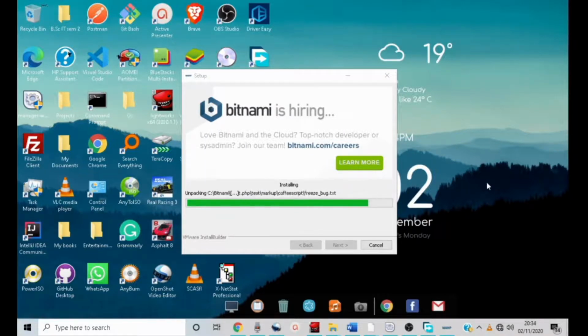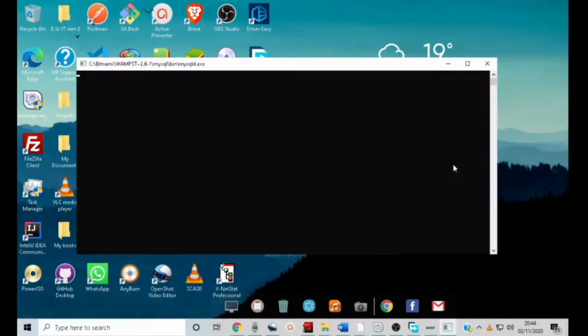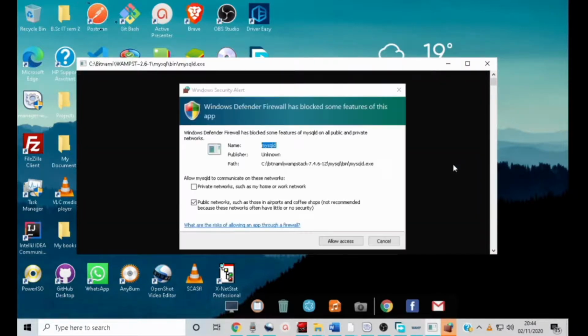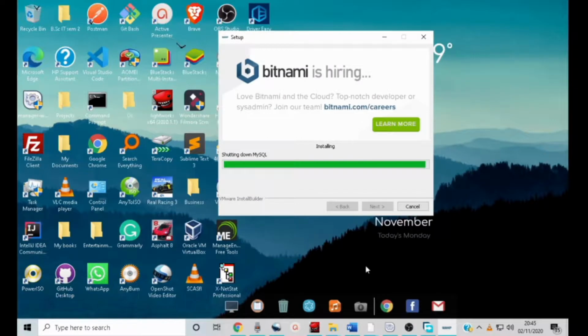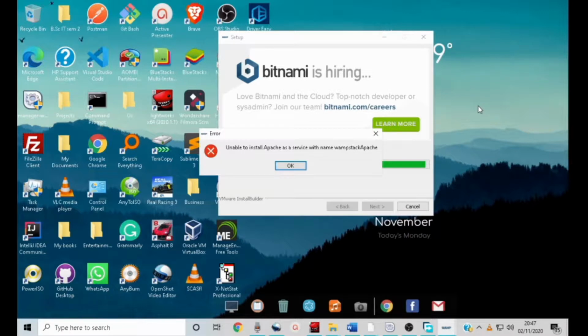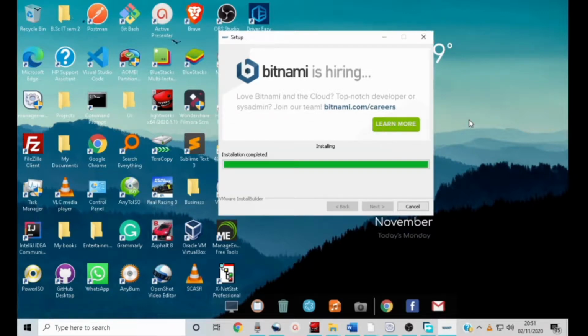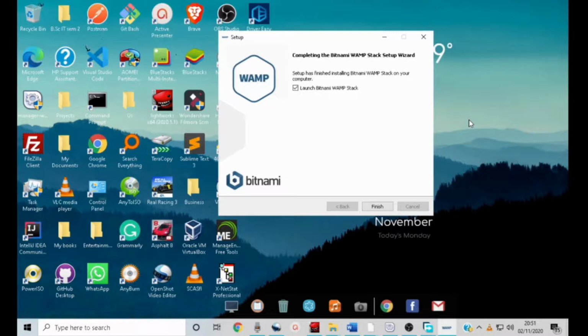There we go, we are almost done installing local server in our computer. Now it is installing MySQL service. Windows Defender will prompt you to allow access. Just click allow access. There we go, the installation is complete.